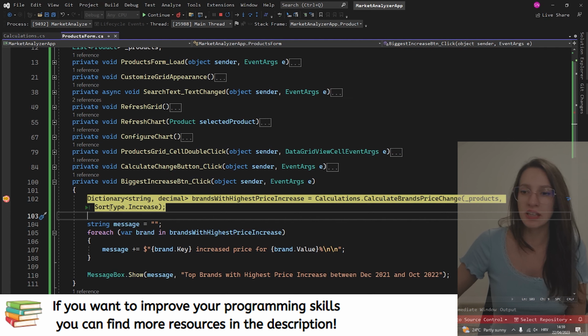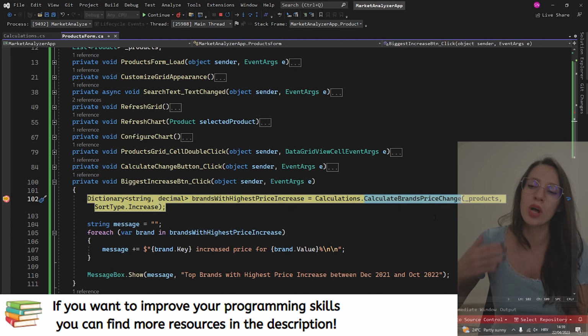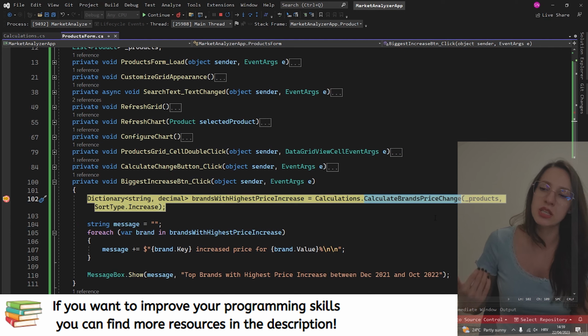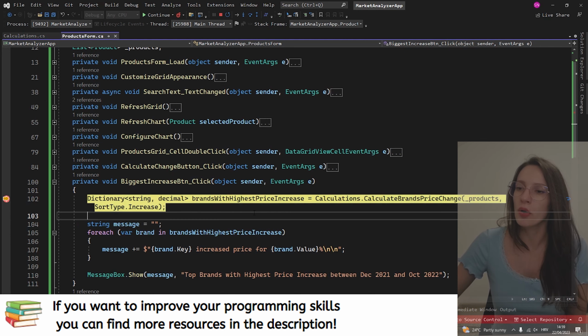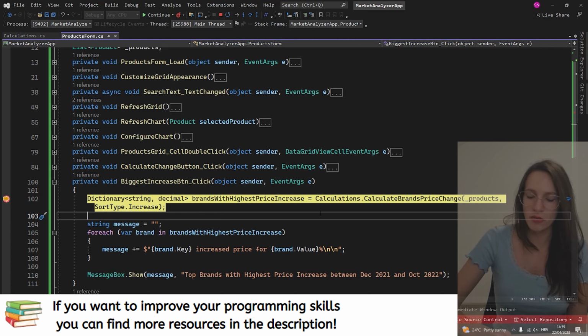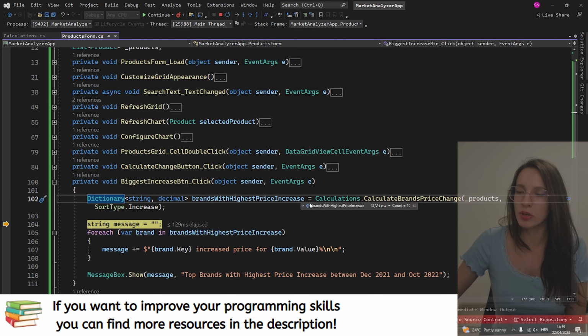And we are passing it an enumeration called sort type. And we are saying that sort type should be increase because we are calculating brands that have increased the most. And this same function will be used to calculate brands that have decreased the most. And then we will pass sort type decrease. Okay, so after we invoke this function, let's see what is going to be the return result.